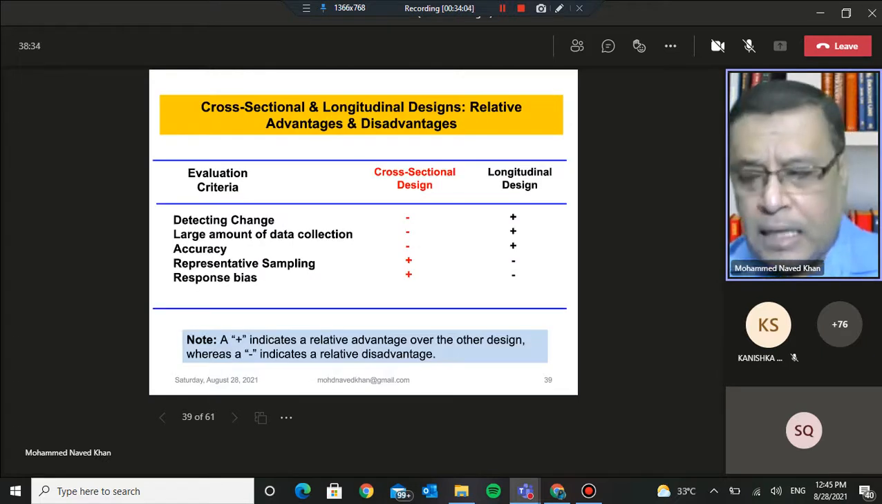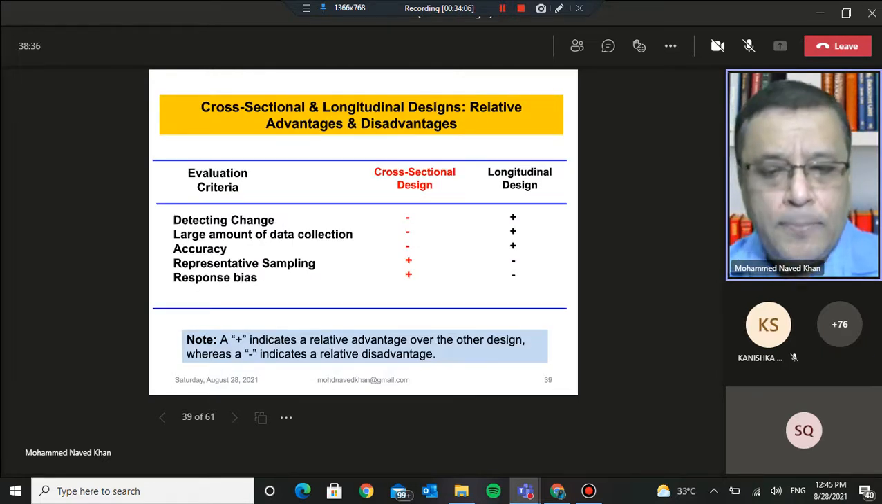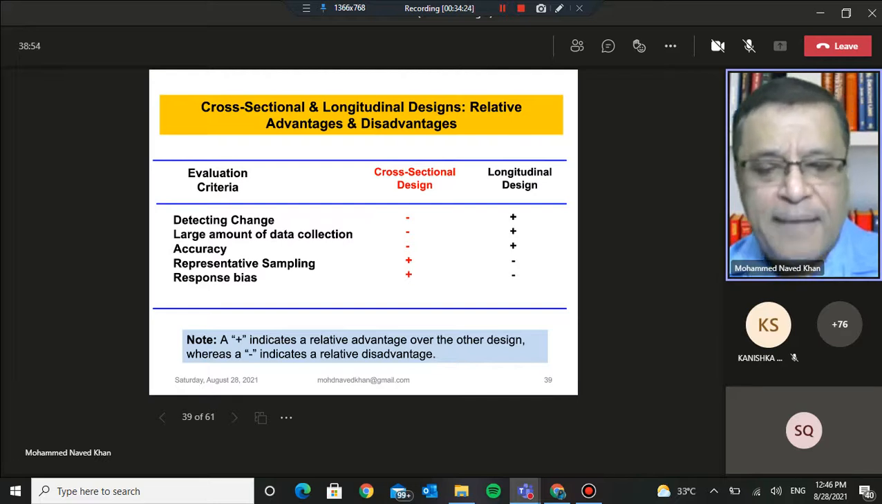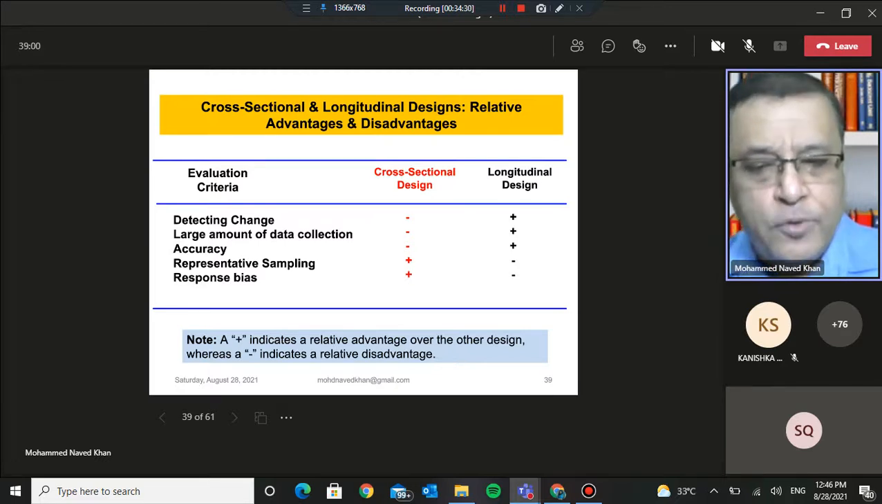Now, this is a summary of all that we have covered up to now as far as these two types of designs are concerned, that is cross-sectional designs and longitudinal designs. Let us revise very quickly. If you recall, we discussed that longitudinal designs are advantageous as far as detecting change is concerned. Why is this possible? Because in longitudinal designs, the sample remains fixed. And once it is fixed, we can track down even at the individual level.